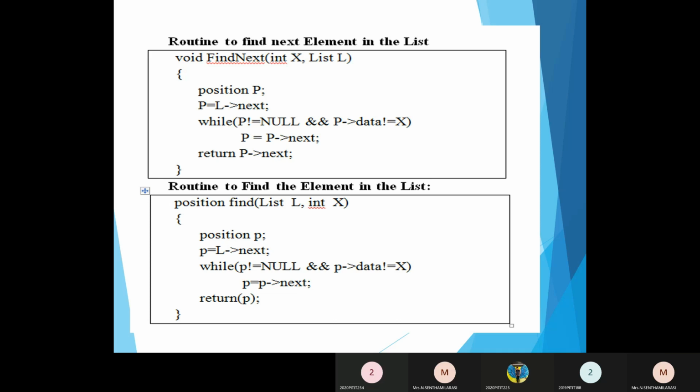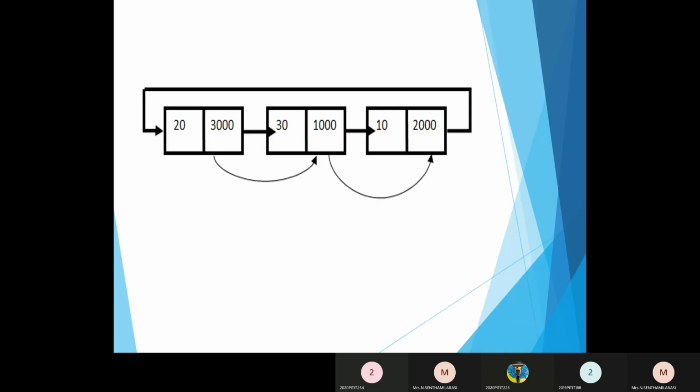Okay, so next routine to find the element in a list. Using find, I'm searching for the element in a list. So here I'm moving next, and then I'm finding the element to be searched and returning the position. See here, it is traversing one by one and finding the node which I want to find, and it is returning the position.